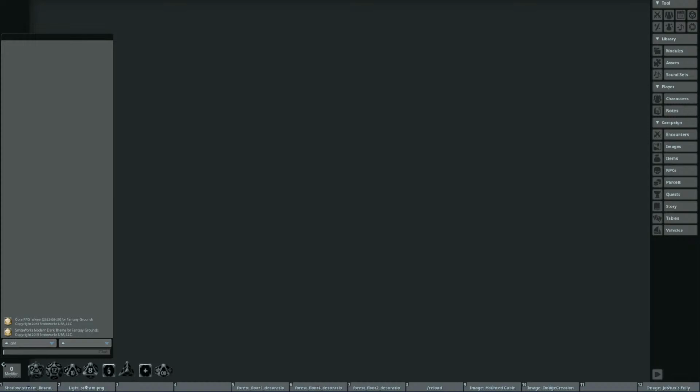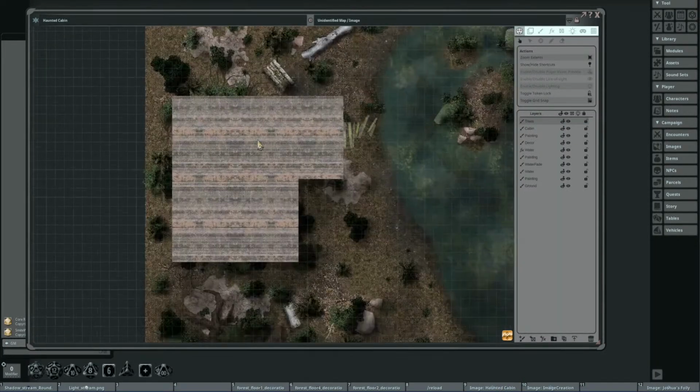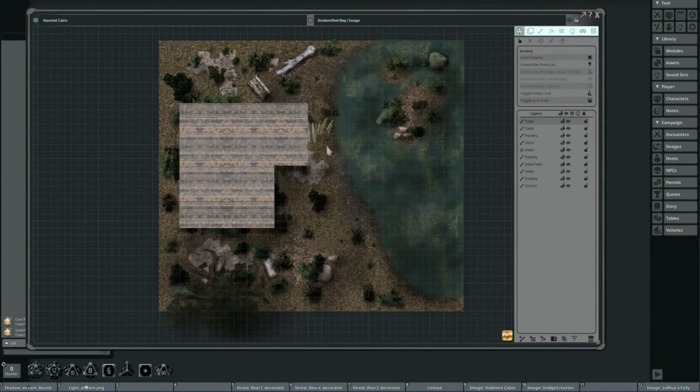And last week we started working on this kind of haunted cabin area. Oh, let me just pull that up again. And as you can see here, we got quite a bit done, and we're going to start building the interior today.